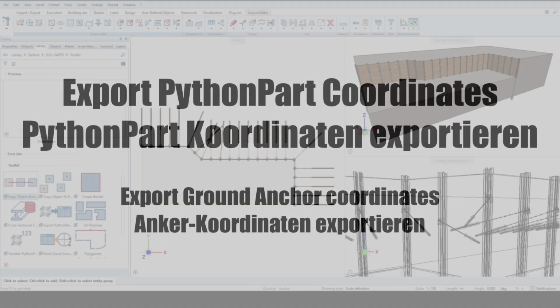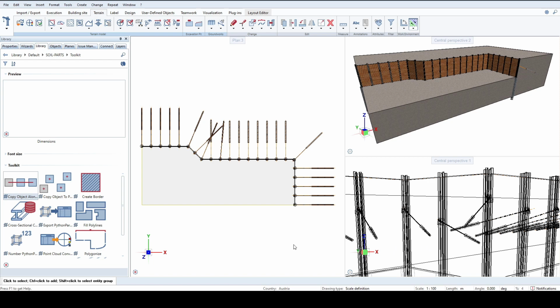In this example, you will learn how to export the coordinates of ground anchors. I already prepared a small example with an anchored soldier pile wall. To export the coordinates, let us start the Export PythonPart Coordinates command.